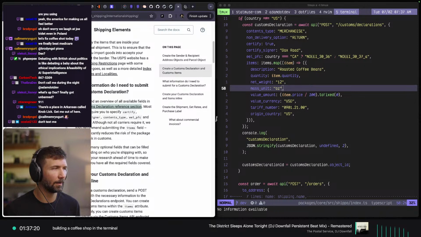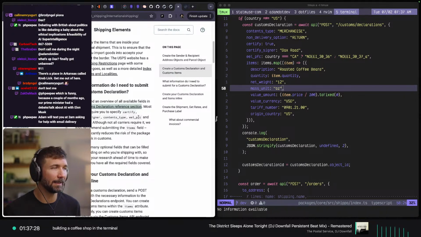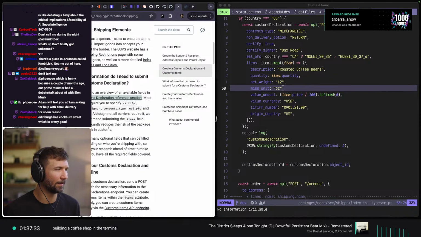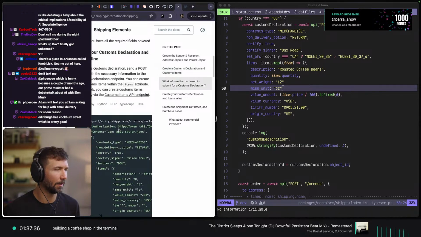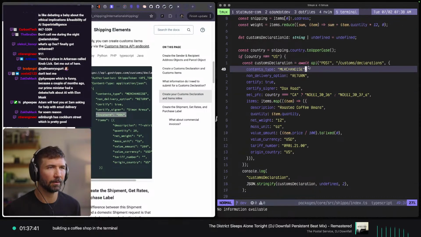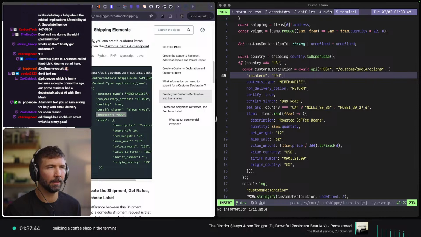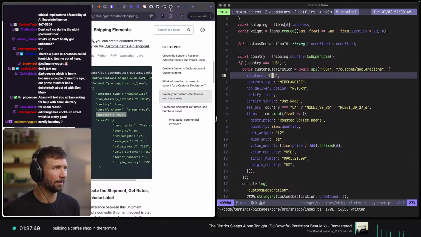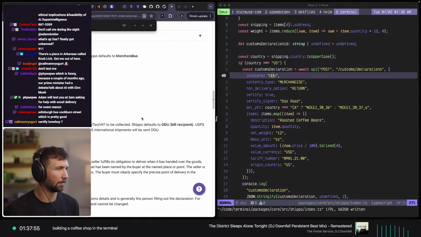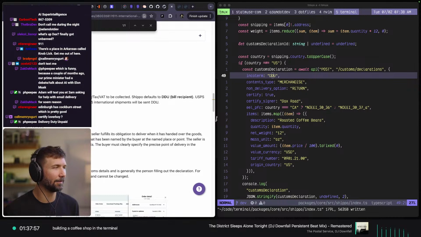I'm going to pull that up just in case. Most carriers require you to specify certify signer, got it. Contents type, got it. EEL PFC, check. And Incoterm. So we don't have Incoterm, and I'm surprised I missed that one because it sounds very important. Here we go. This is going to show us Incoterm DDU. So our Incoterm is, I think it's the DD, what was it? DDR? That's Dance Dance Revolution. What was it? Incoterm. DDU is bill recipient. That's the default, I think.